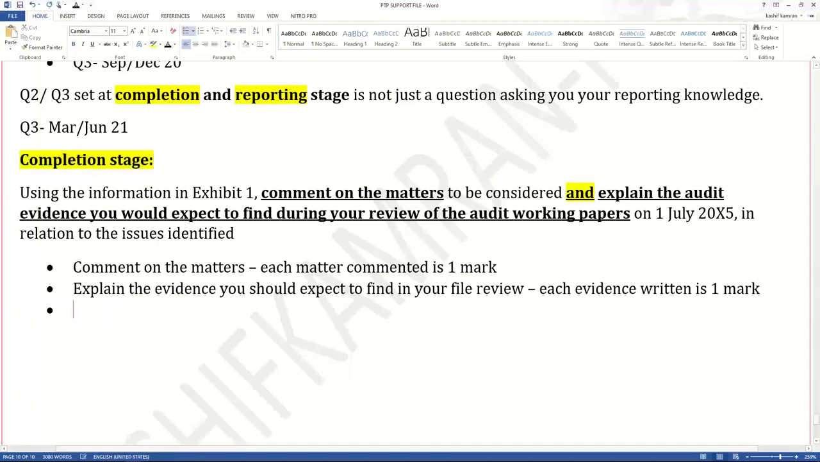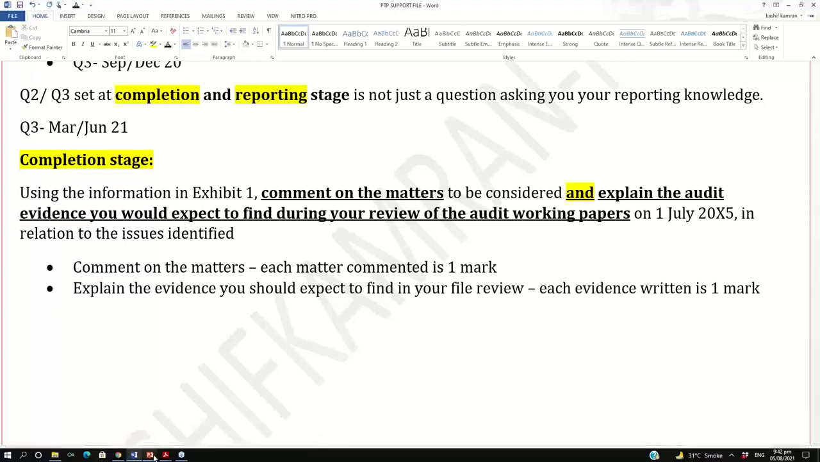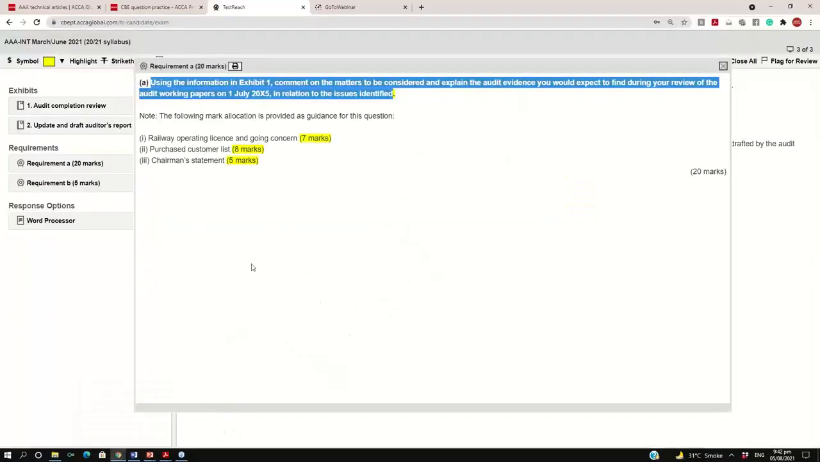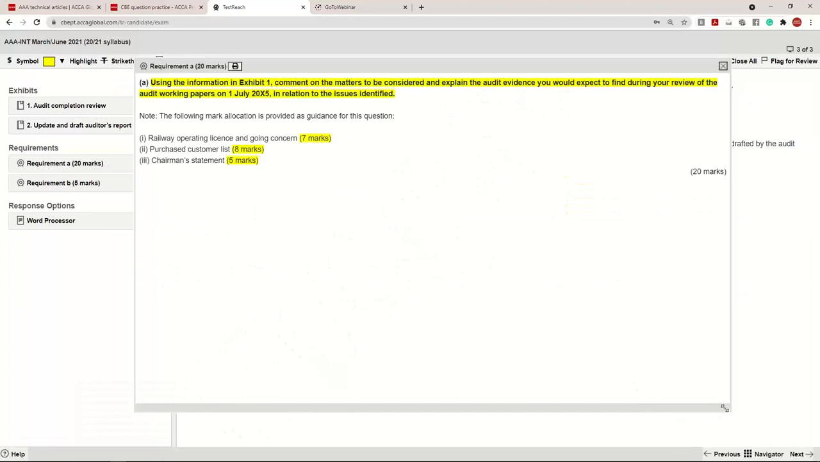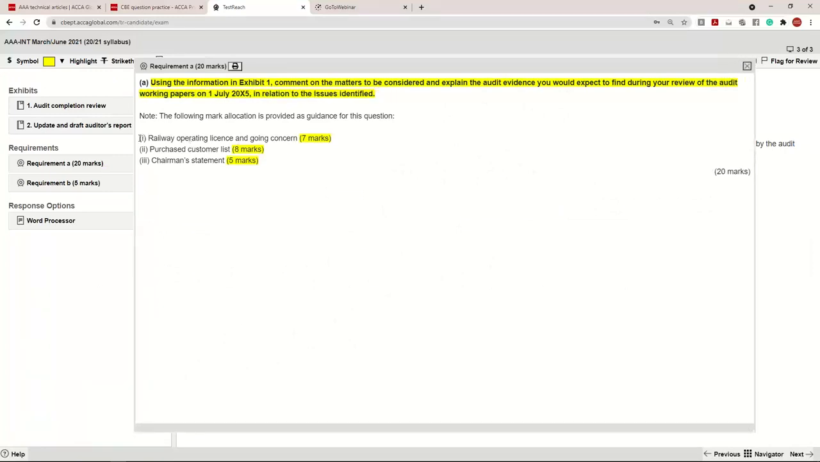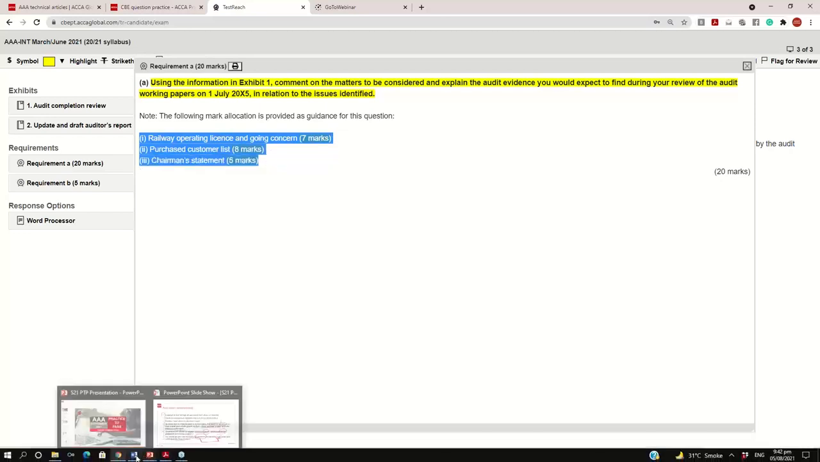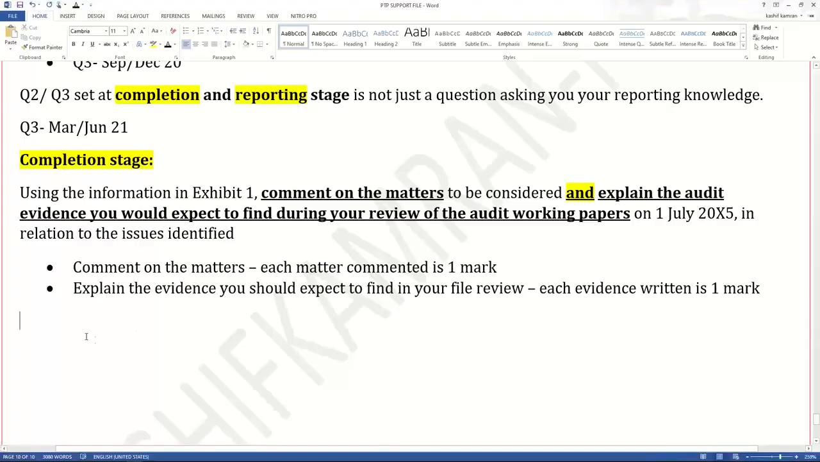And you go back and see how many issues we have to comment on and explain the evidence. Can you see the screen? The first issue we have is the railway operating license and going concern, purchase customer list, and chairman statement. Control C, and you come back to the word processor. We have 3 issues in the case study.